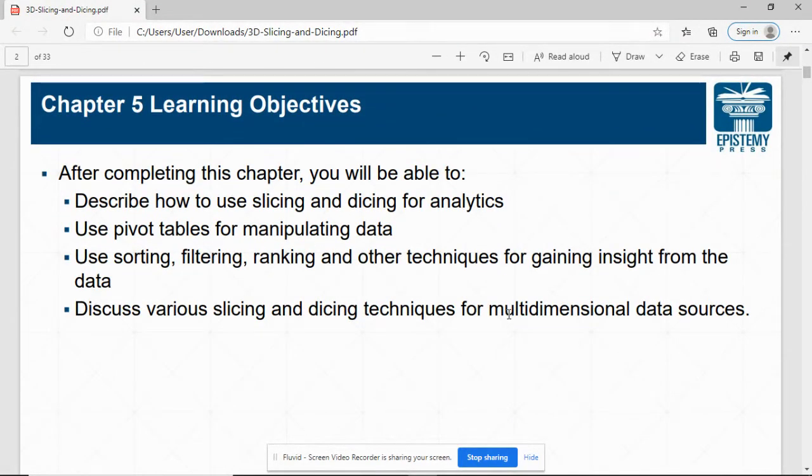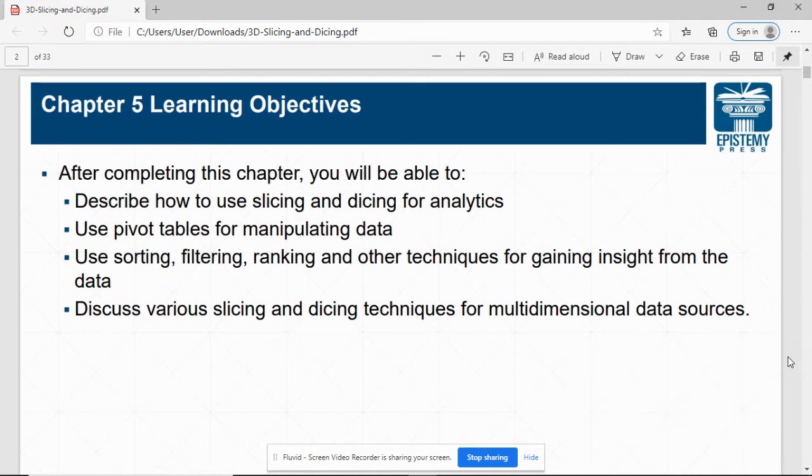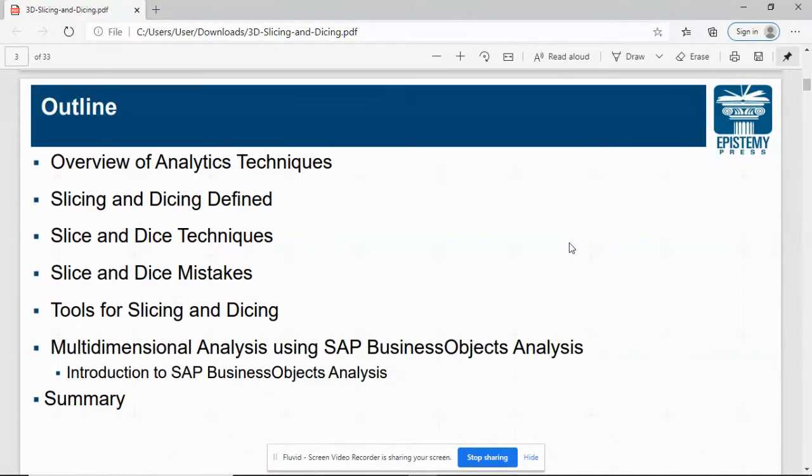So for our learning objectives, after completing this chapter, you will be able to, number one, describe how to use slicing and dicing for analytics. Use pivot tables for manipulating data. Use sorting, filtering, ranking, and other techniques for gaining insights from the data, and discuss various slicing and dicing techniques for multiple dimensional data sources. So these will be our objectives for this lesson.